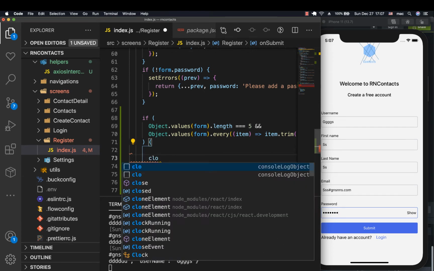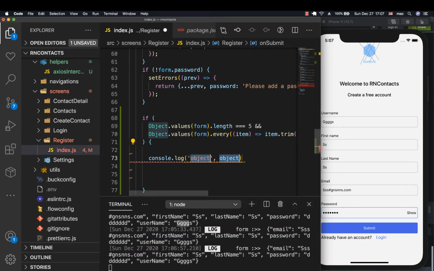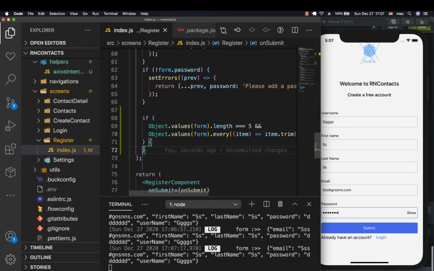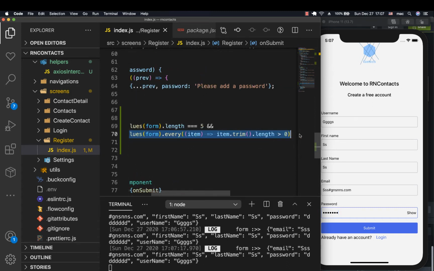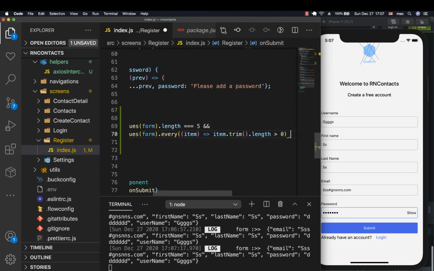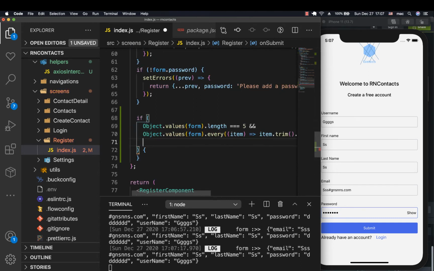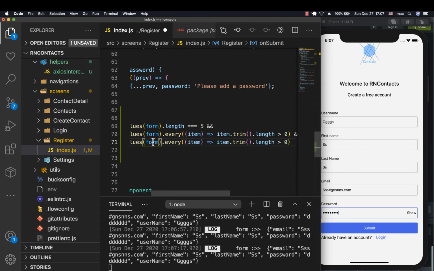So here we can do a console log. Actually, we want this to be robust enough. We also want to make sure there are no errors. To make sure there are no errors, we want to have an every for the errors too. So let's also have an and in there. This is going to be checking the errors.